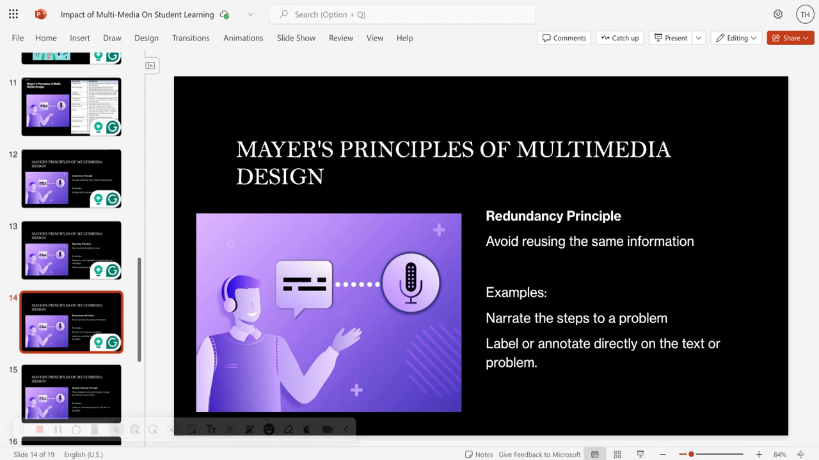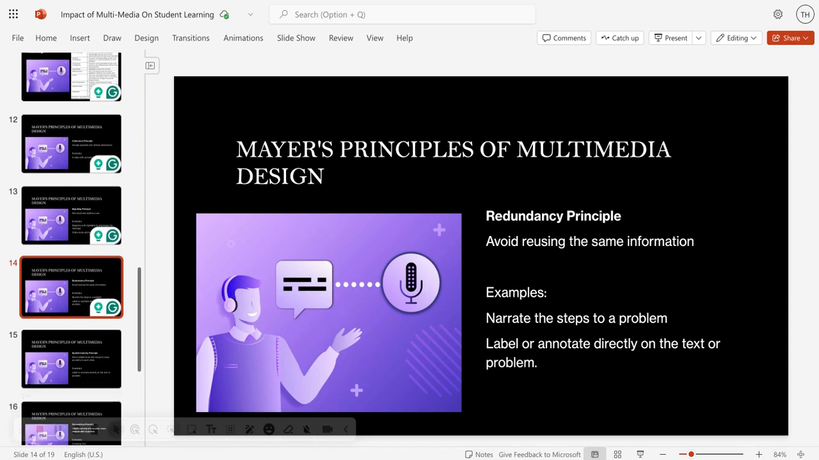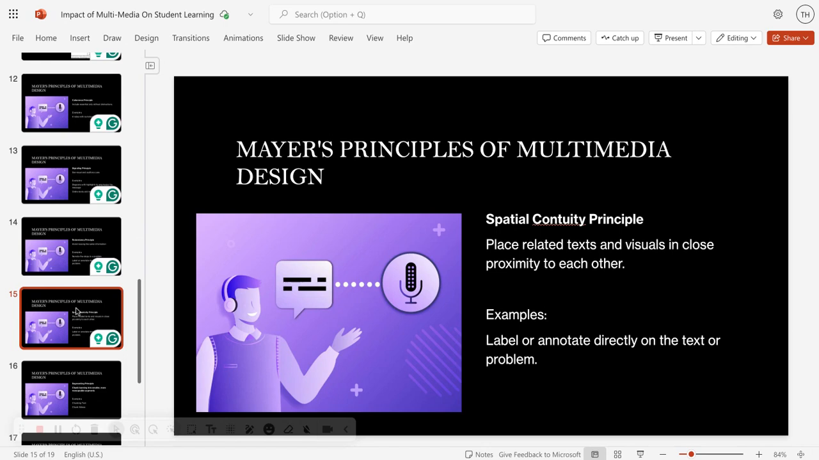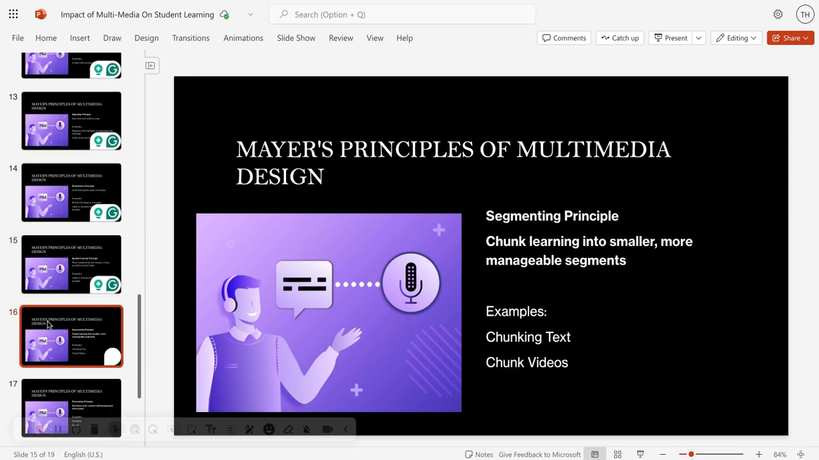Redundancy principle: avoid reusing the same information; narrate the steps to a problem, label, annotate directly on the text. That's great for an English classroom. Spatial contiguity principle: place related text and visuals in close proximity to each other. Another way to do that would be to label or annotate directly on the text or problems.